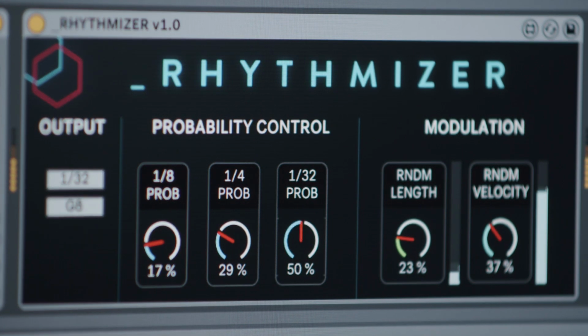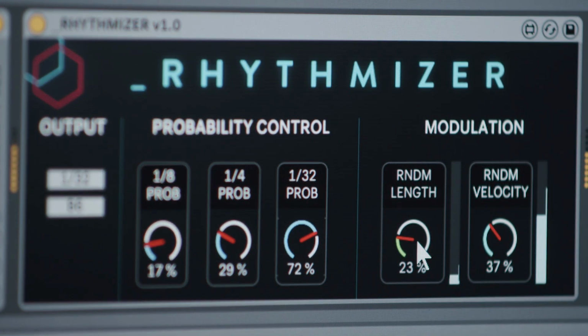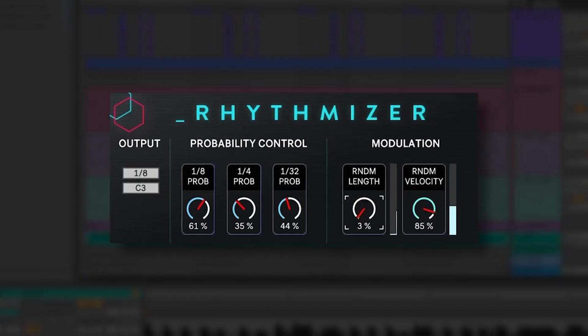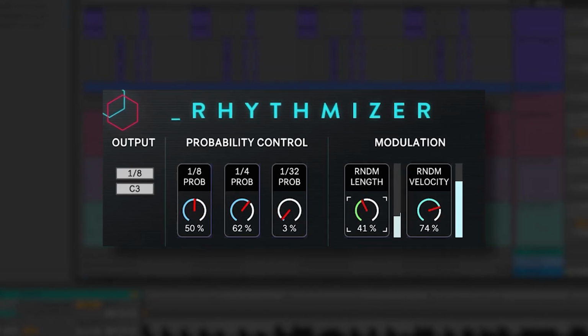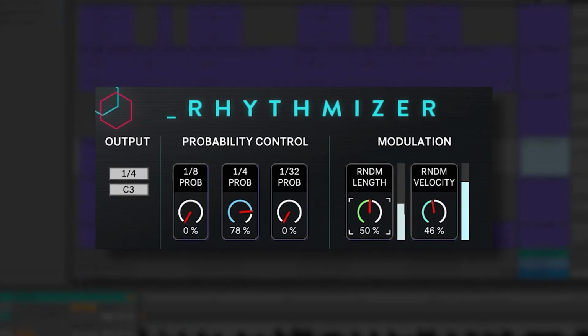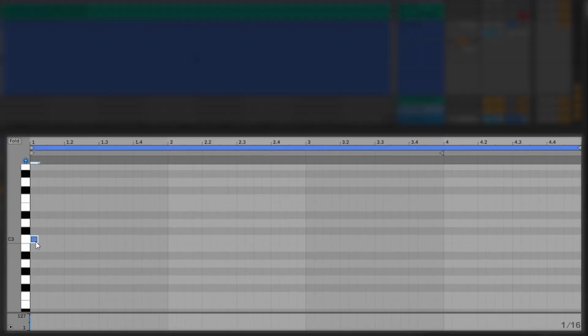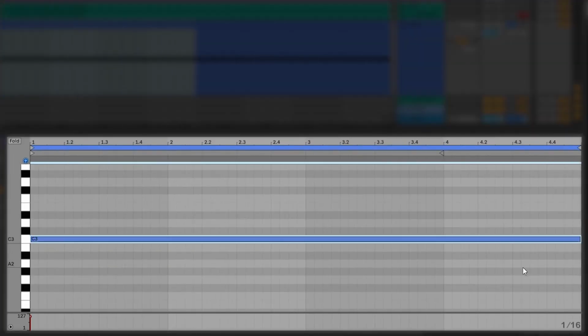Rhythmizer. Draw one note and roll a dice. This device plays with the probability of 8th, 16th, and 32nd notes to produce infinite grooves. Let's draw a long note and let it fire rhythms at us.